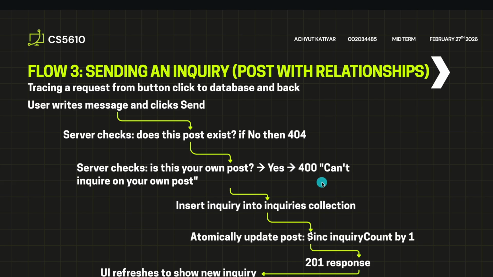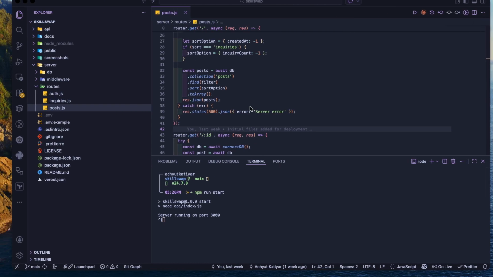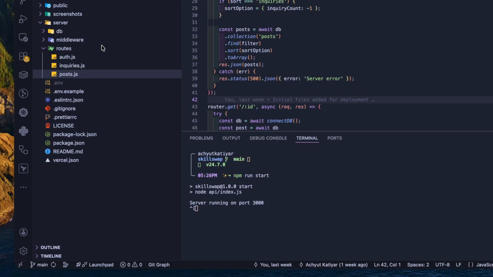Okay, all right. Let me show you something in action with some live coding. Let me switch to my VS Code. Yep. So here we are in my skill swap folder.